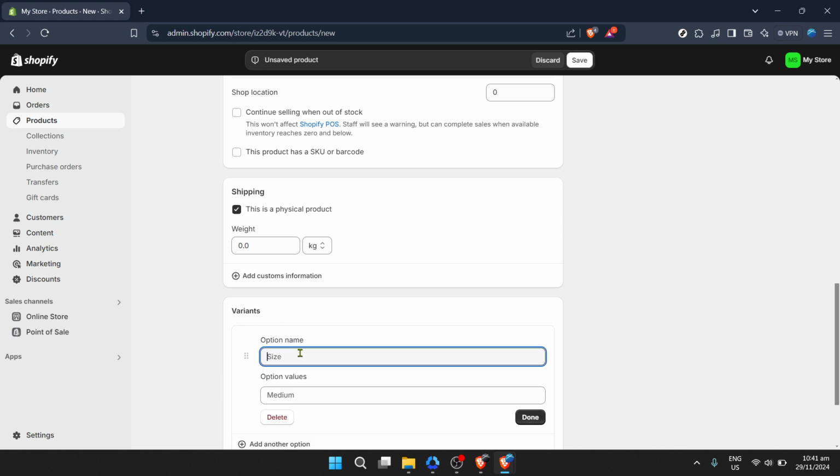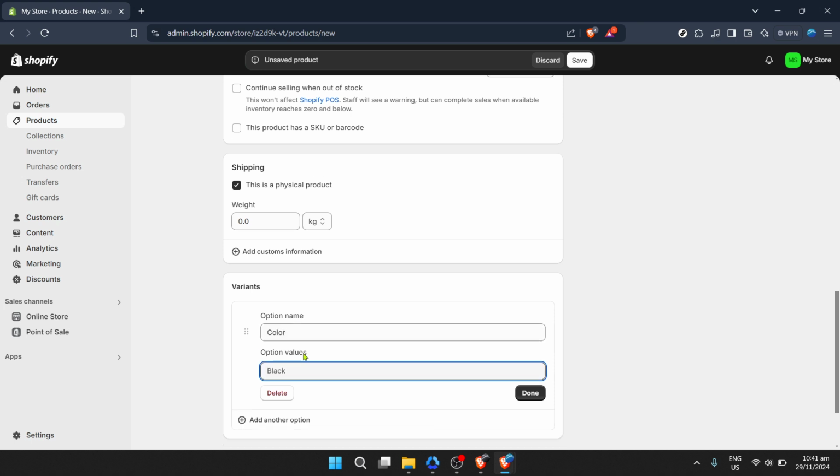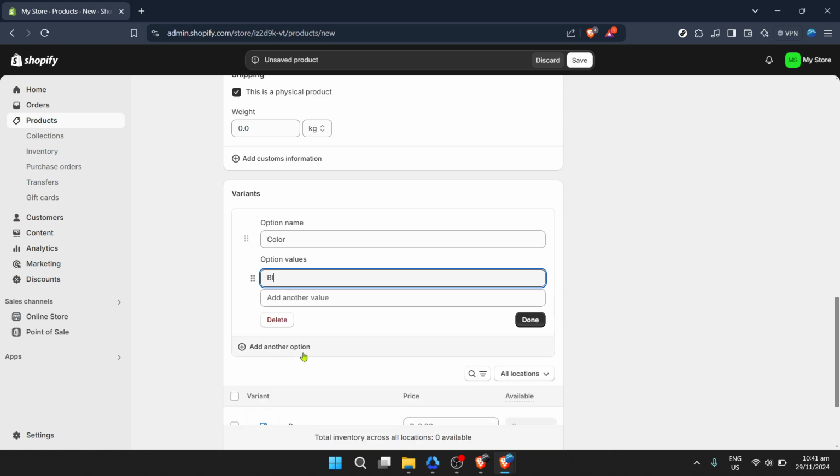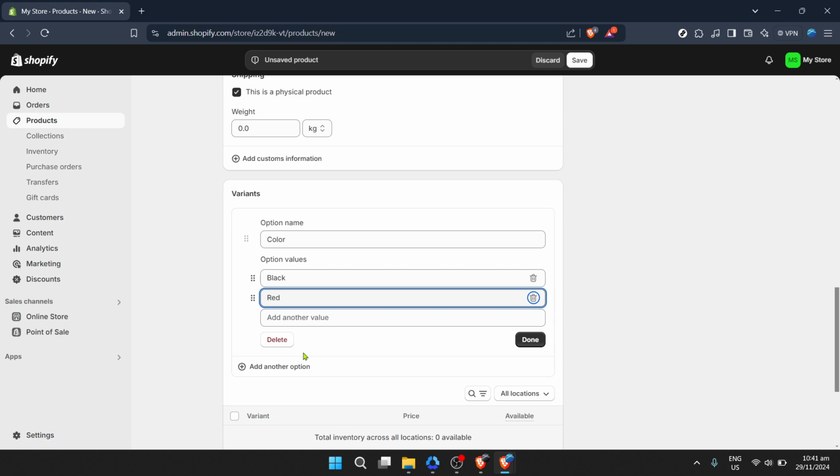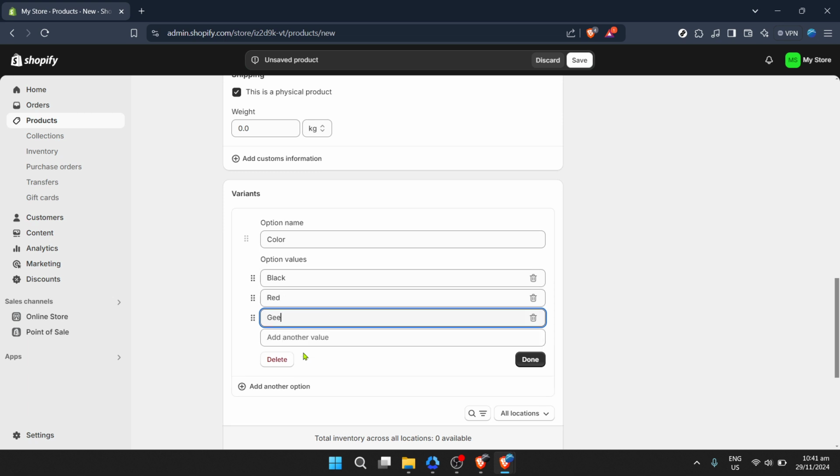Upon clicking this option, a field will appear where you can type in your variant's name. For example, if you're selling shirts, this could be size. After typing in the variant name, hit the enter key or click on the field again to add another variant like color. Remember, this method allows you to add detailed and specific variations to each product, enhancing your customers' shopping experience by providing them with a variety of selections.